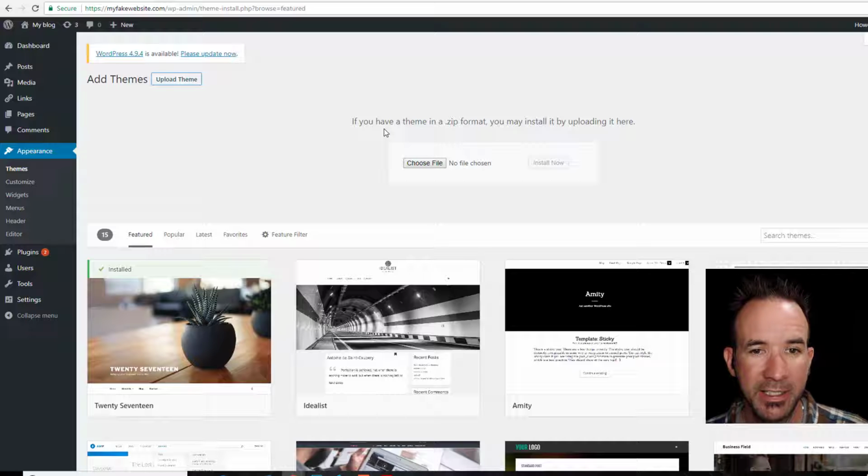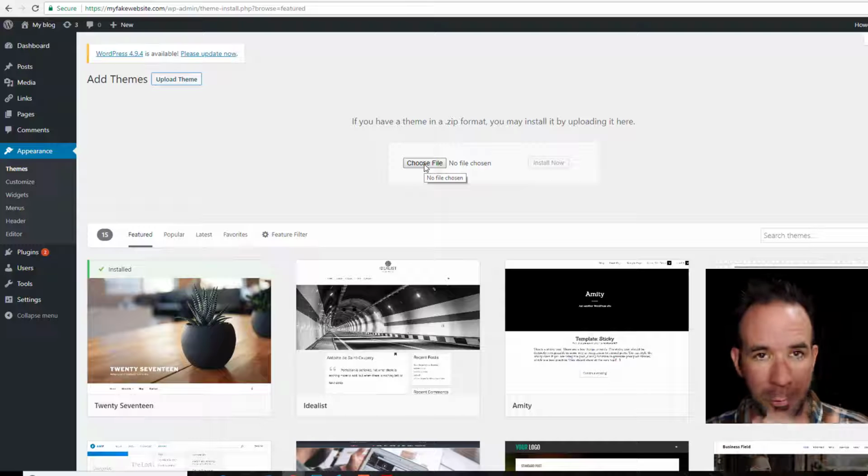Okay. So basically it's telling you, if you have a theme in a .zip format, okay, so it's nice and compressed, it's zipped together, you can install it by uploading it here. Okay. So we click choose file, and you'll see, basically when you download your theme, or when you buy your theme from somewhere, usually they have some sort of download link.